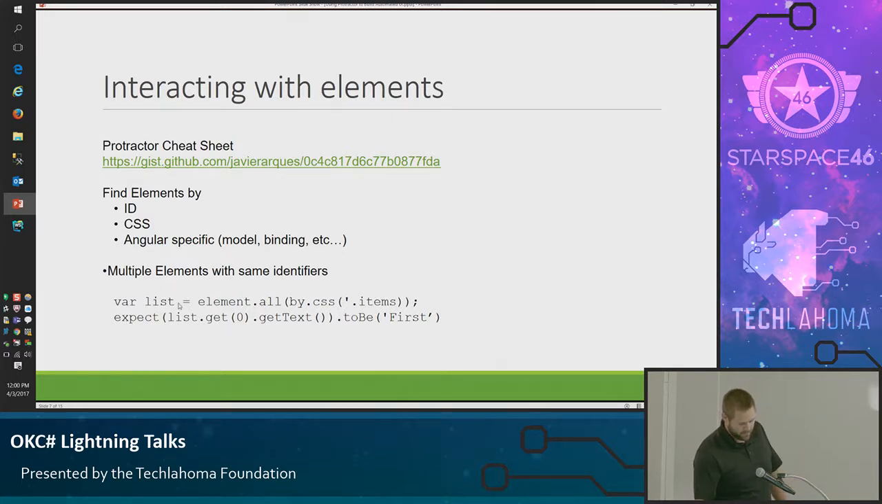You can see here, if you have 3 elements on the same page, all have the same identifier. There's nothing unique about those. You can just grab them all and then loop through, you know, do a get on that.